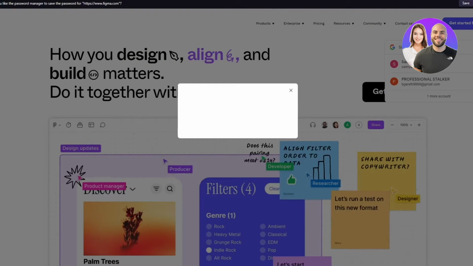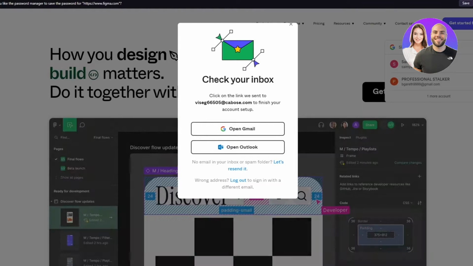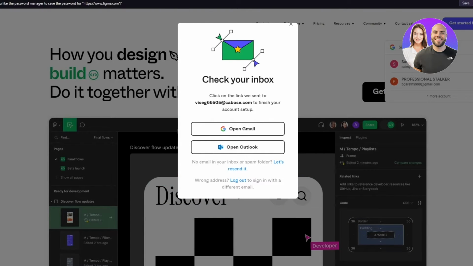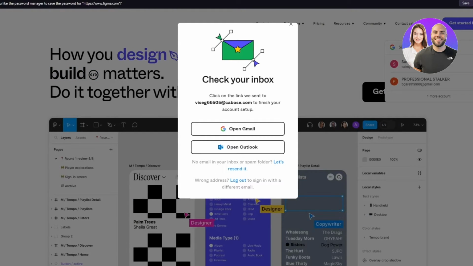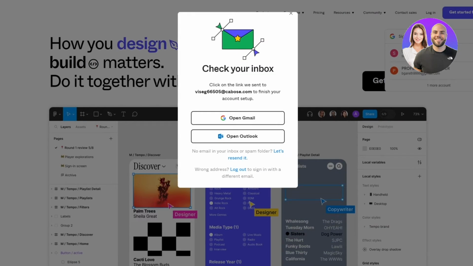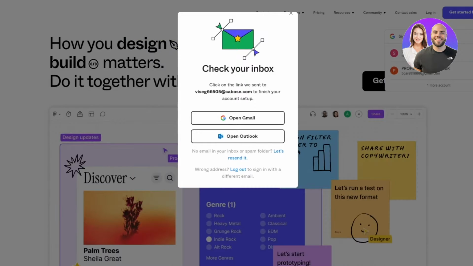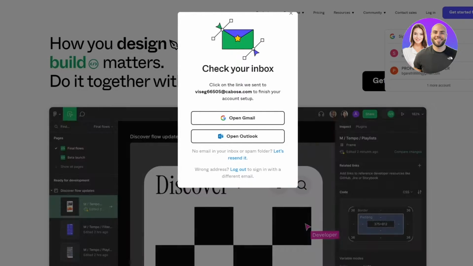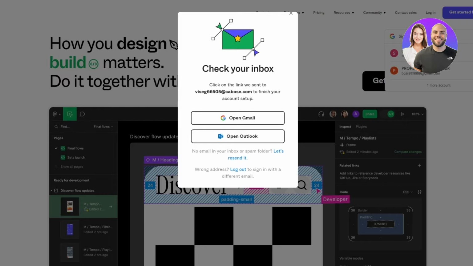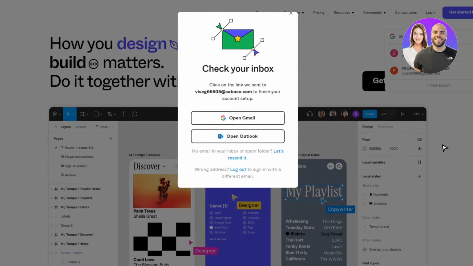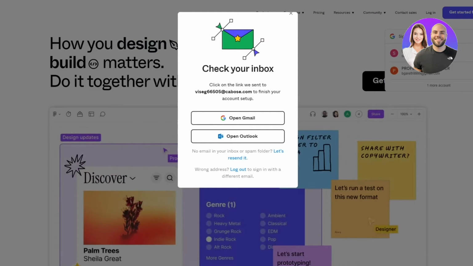Now, the account creation process is really simple, with the onboarding it takes you through. It tells us to check our inbox because it sent us a verification email. So I'm going to do that right now. When you get the verification email, you simply verify it, and once you verify it, it takes you into the dashboard from there.